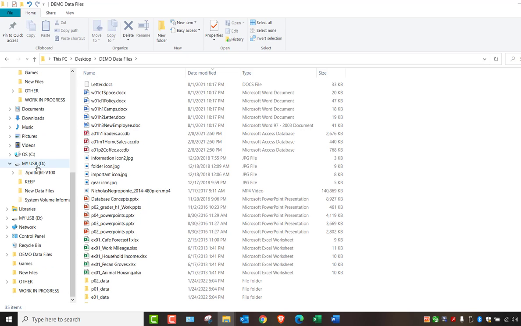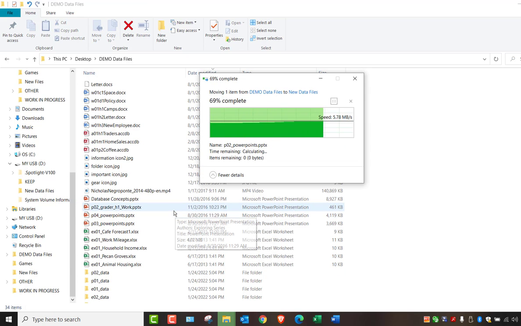So let's try that with the USB drive. I'm going to right click on one of these PowerPoint files and drag and drop it. I'm going to right click and drag and drop it to the new data files on my USB. So I'm going from one drive to another drive, right click, drag and drop, and then you can choose whichever option you need here. I'm just going to move it.